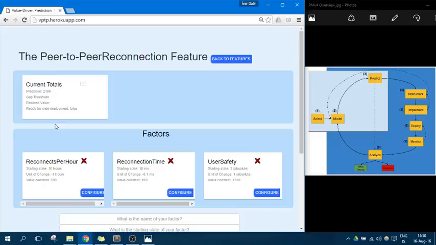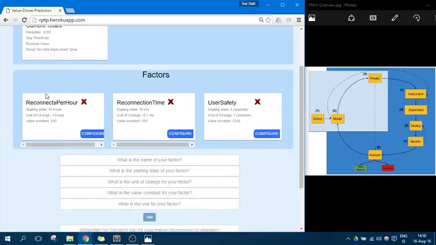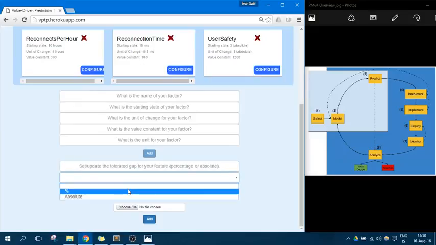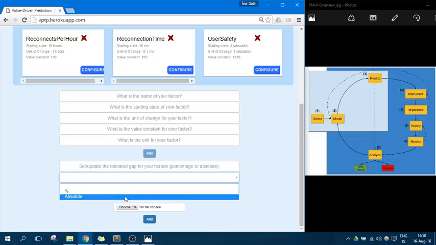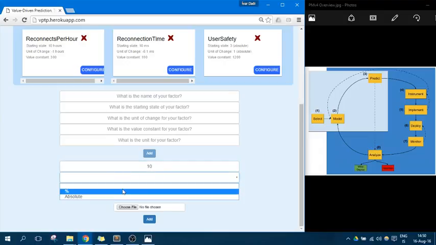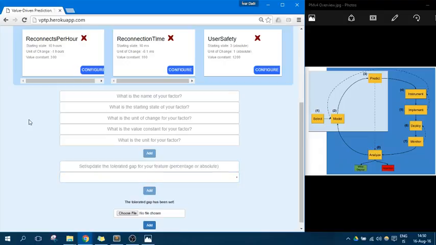Alright, so now we have predictions for each factor, and then you can see here that the predicted value for the feature is 2100. Then we need to go down here and set a tolerated gap for the feature. It can be set either as a percentage, so if you would add 10%, we would be fine with a predicted value of 10% less than the actual prediction, or as an absolute value, which we will discuss later on. Now we set it to 10% here.